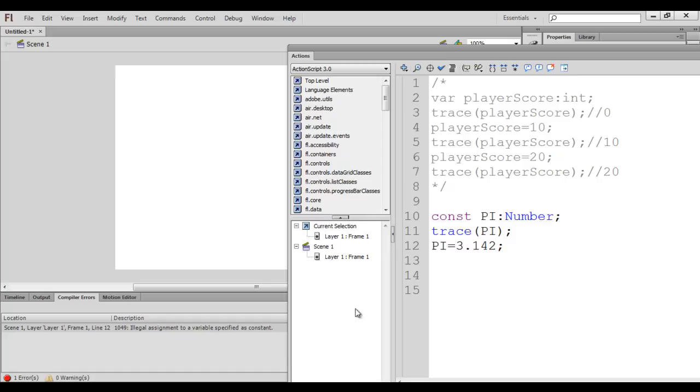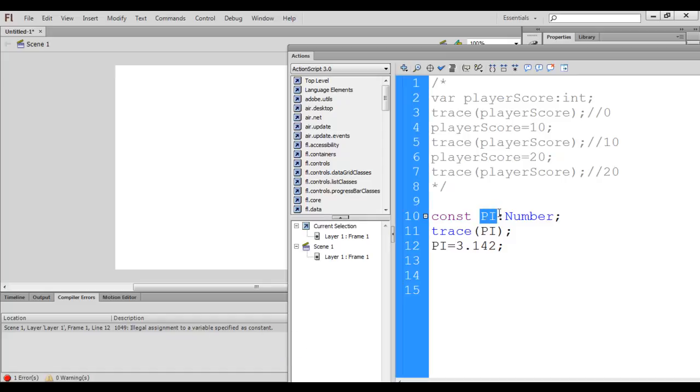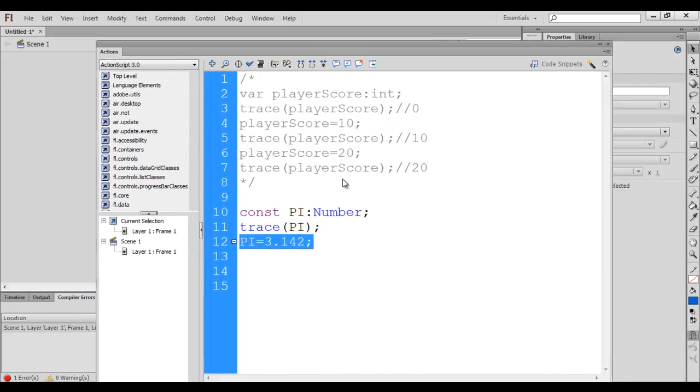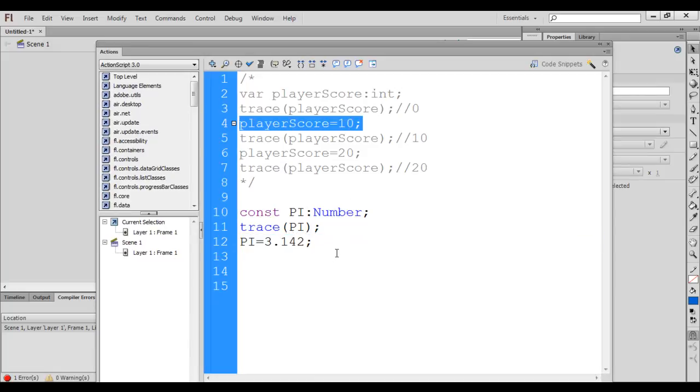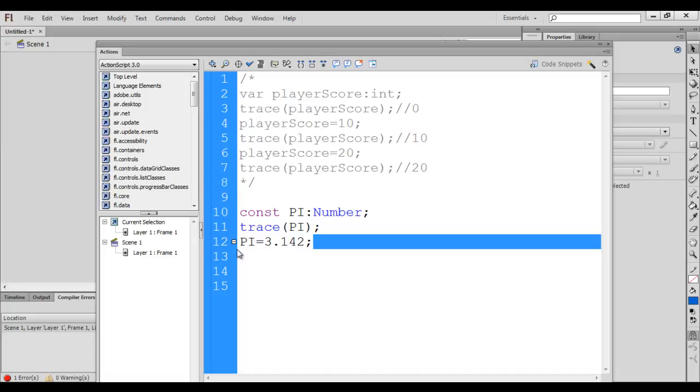It is telling you that you have created a constant called pi, and you are assigning a value to it, which is illegal in ActionScript. You cannot assign a value to a constant like a variable. So this is an error. I'm going to select that and delete it, because we cannot do that.